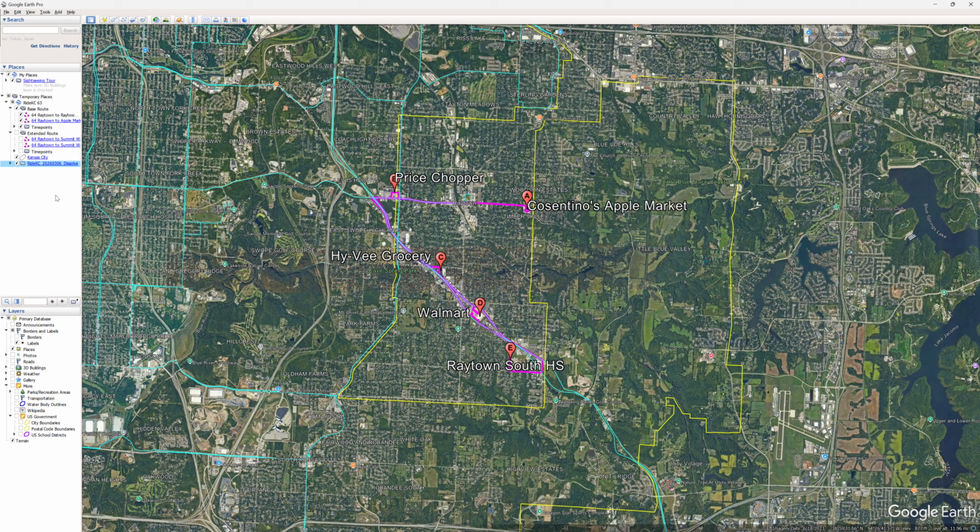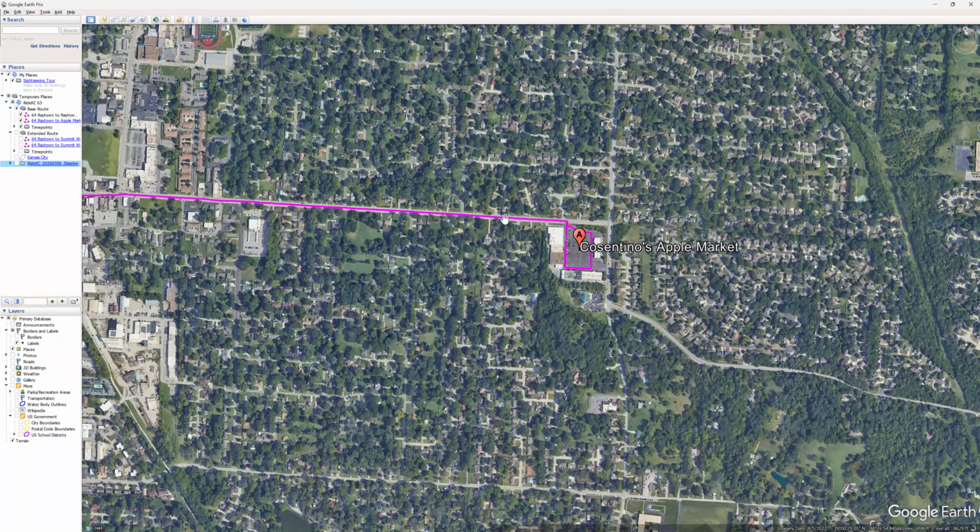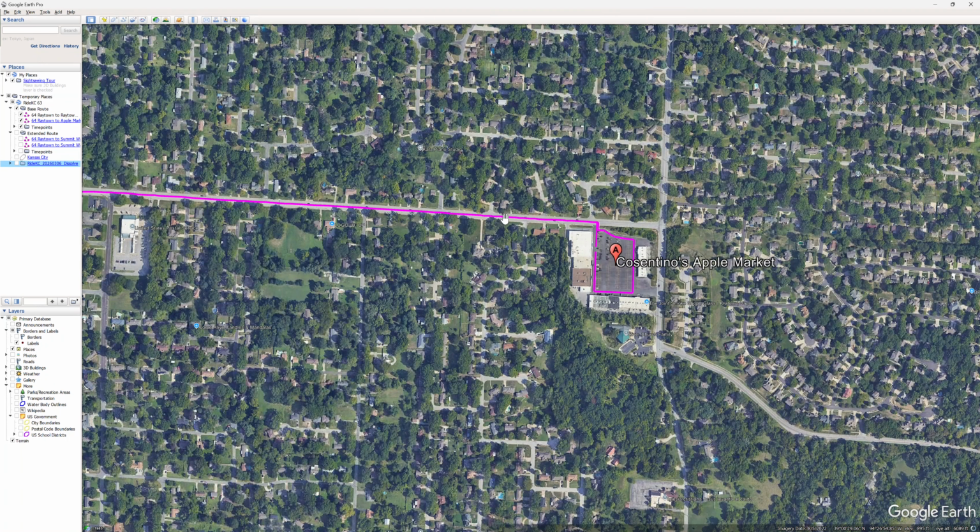So if we want to zoom in on the route itself, let's walk through where it goes. A bit of context: I grew up just outside of Raytown, and I'm back in this area fairly regularly, so I have a bit of personal knowledge of the place, which is informing this. This is my pet project route, so take it with a grain of salt as we're going through it.